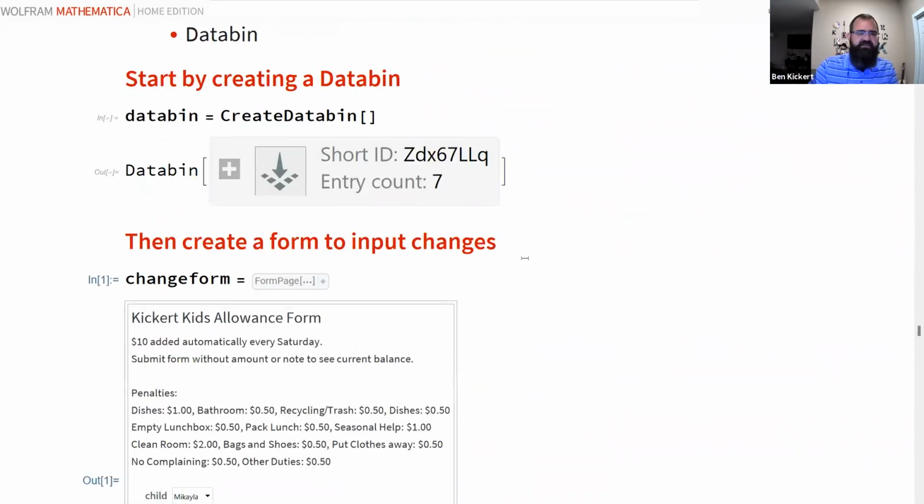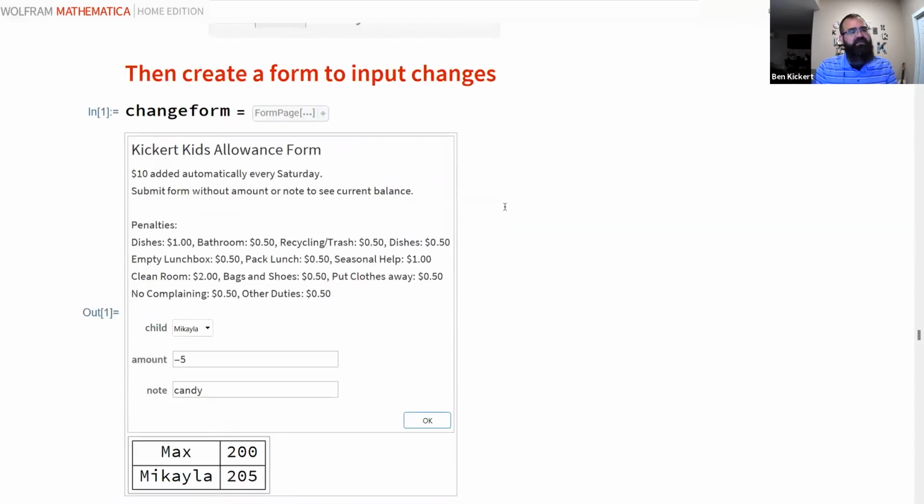If this is something you're interested in, the code that I used is below. I'll go ahead and tell you that this is not the live version, so you're not going to be messing with my kids' allowance if you go to the link. But first, we create a data bin. And then we create a change form.